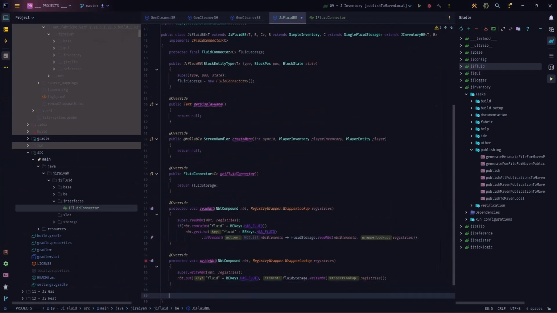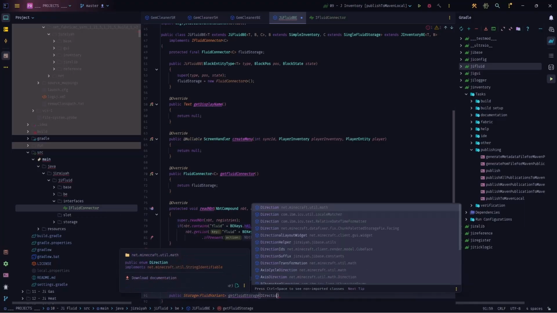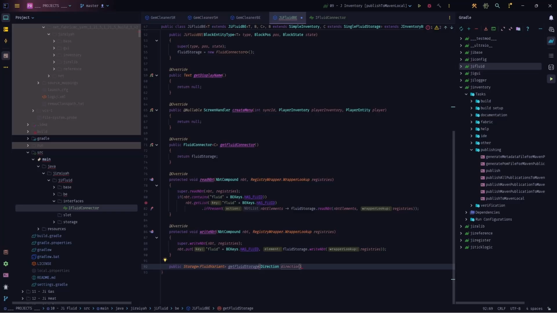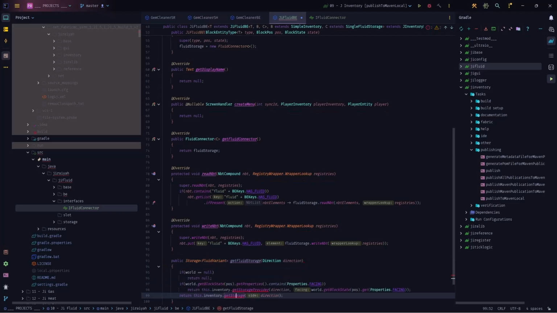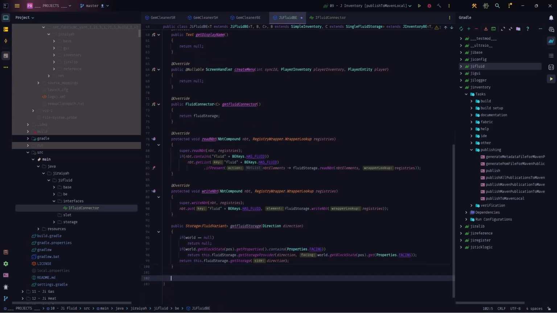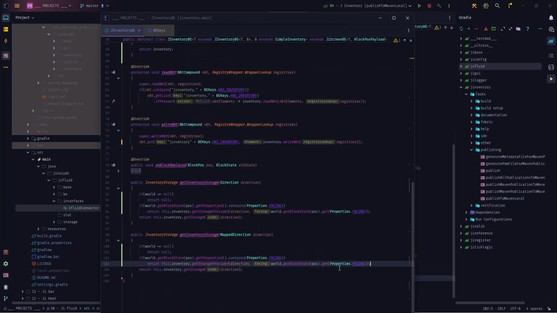And here we will say public storage of fluid variant. What's wrong with you? And we get the fluid storage for the direction. Yes, direction. Now, basically, we want the same thing. Let me copy it. I think we will have a hiccup here. Instead of inventory, we want this fluid storage. Oh, it worked. Nice. Fluid storage. It is working. Okay.